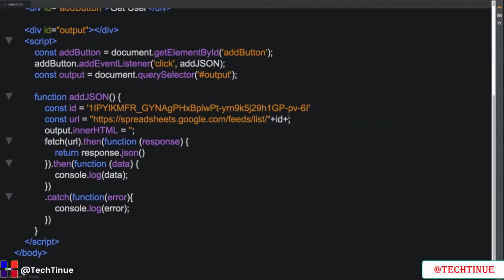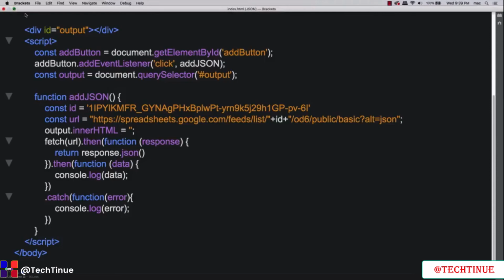So that's going to contain the ID value. And then there's still a little bit more left to the string. So /od6, and public, basic with a question mark alt equals JSON. So this should be able to output that content within a JSON format.